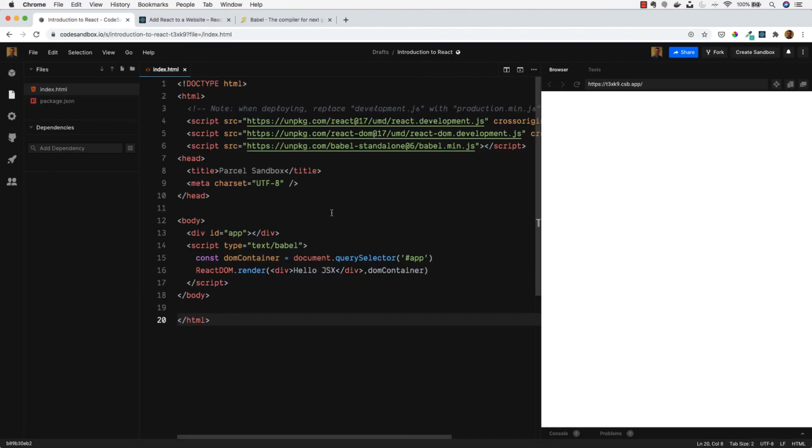Okay, great. So that was an introduction to React, and we've actually written our first bit of JSX code. In the next lesson, we're going to be looking at JSX in a little bit more detail.